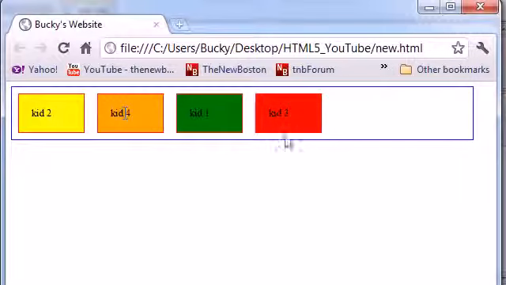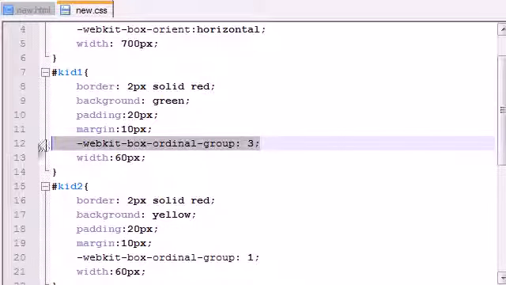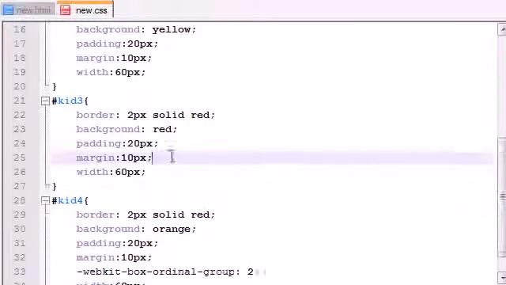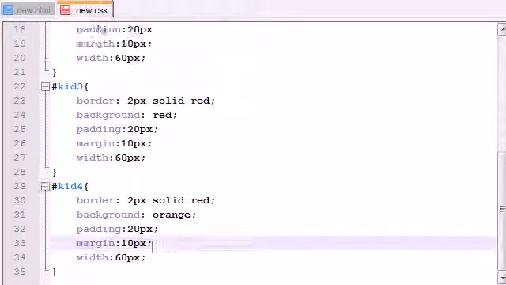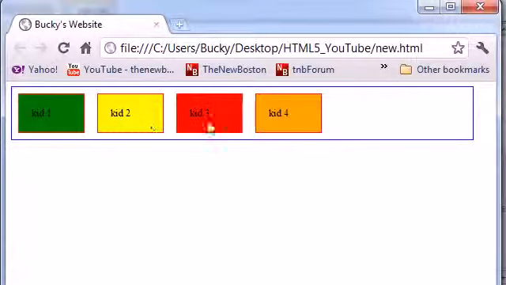Now, if we have, let's say, 3 boxes that are fixed and 1 is flexible, it's automatically going to take up all of this extra space right here. So let me go ahead and apply this property to, let's say, the 3rd box. Now, since I changed, let me go ahead and fix my position or else I'm going to get confused. So the order is just going to be 1, 2, 3, 4. Let me go ahead and save that and refresh. Okay, so we got kid 1, 2, 3, 4.